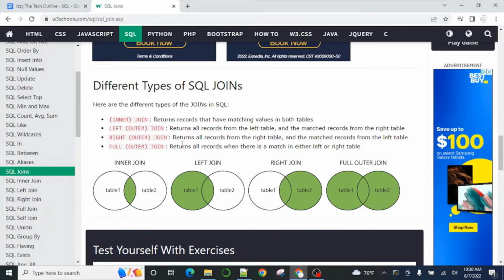Now, a right join returns all records from the right table and the matched records from the left table. So this is kind of the same thing as this, but on the opposite side. I don't think I've ever used a right join because I just always keep it as a left join. So let's say, for instance, I want to do something from table 2. I'll just flip it. Instead of it saying table 1 here, it'll say table 2. But you could do a right join as well here.